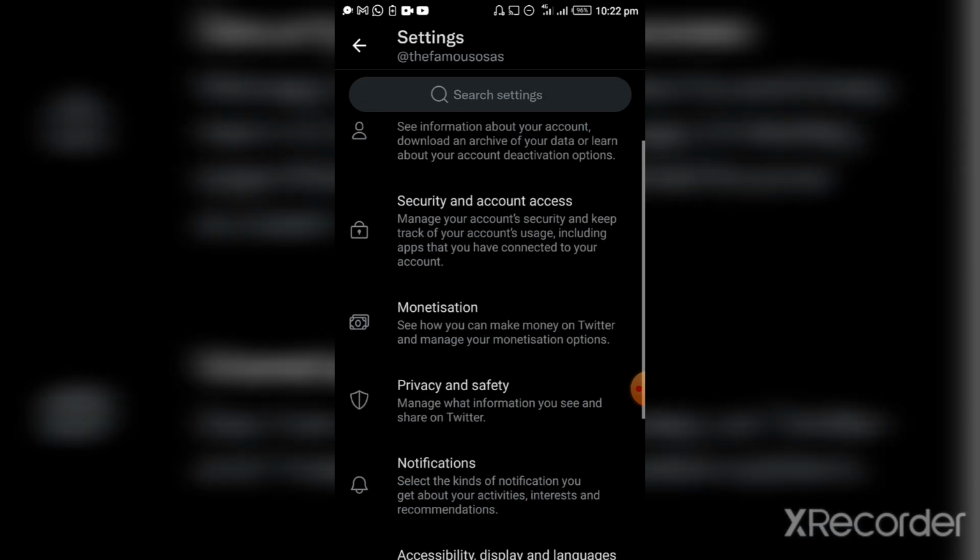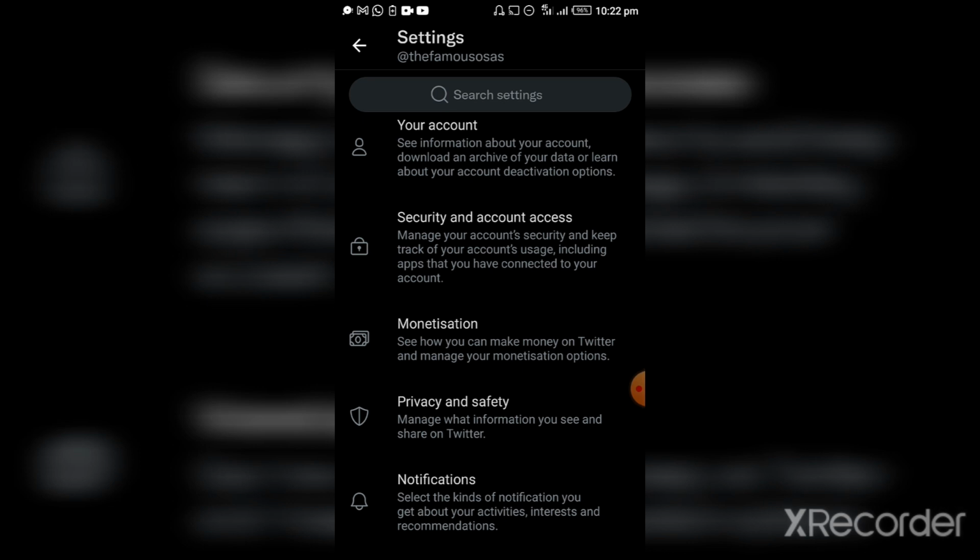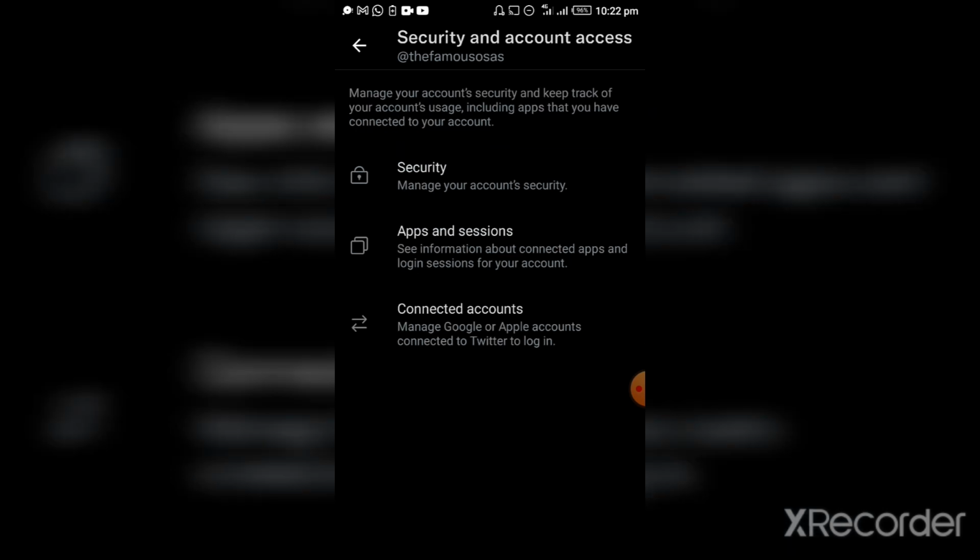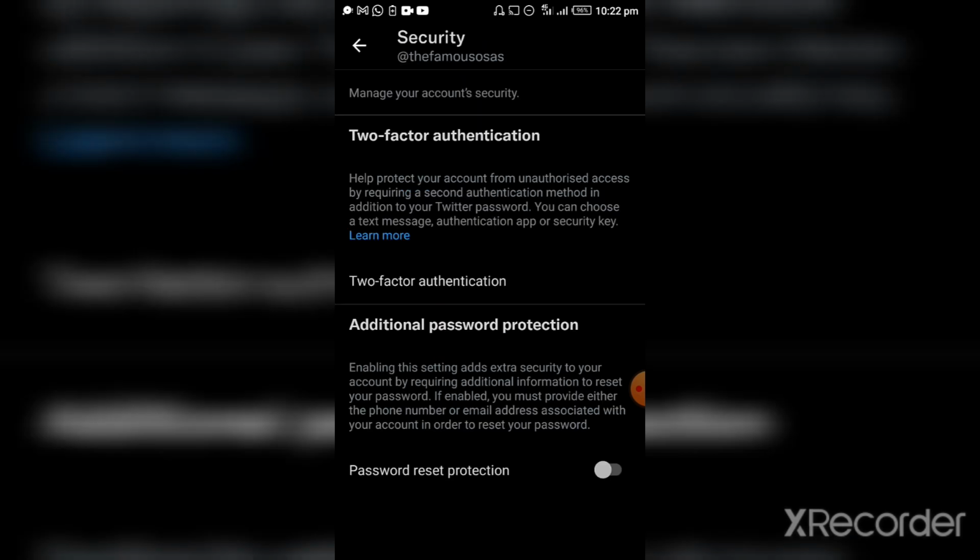Then go down again and click on security and account access. Click on it. Next, it's going to ask you to click on security, which is manage your account security. You click on it, and the first one you see there is two-factor authentication. So you click on it.